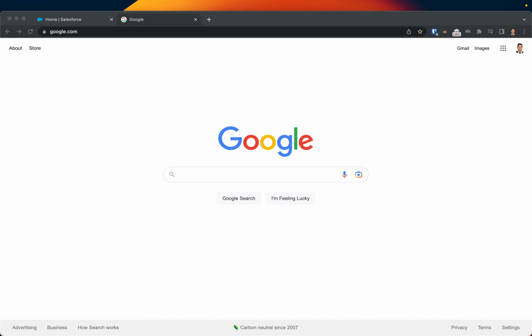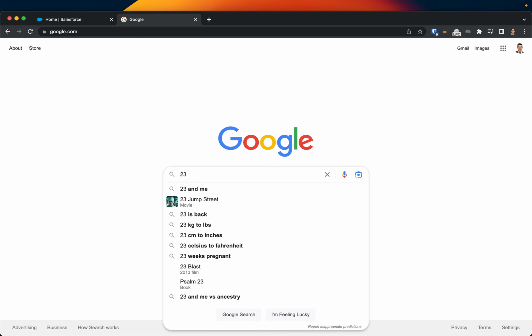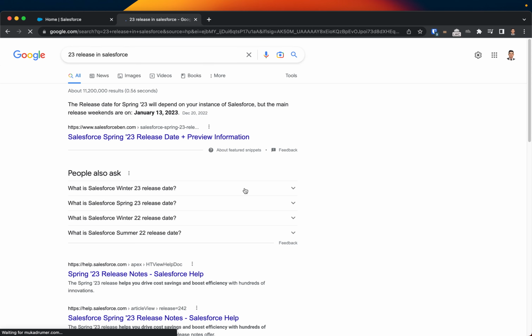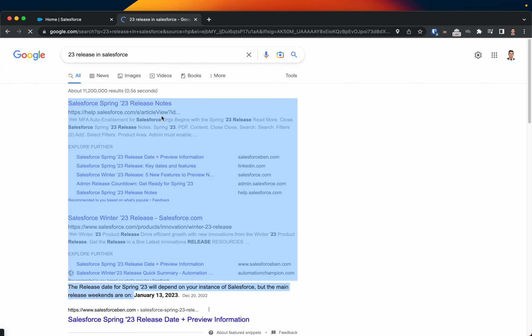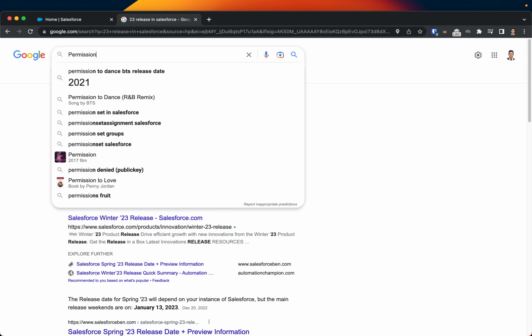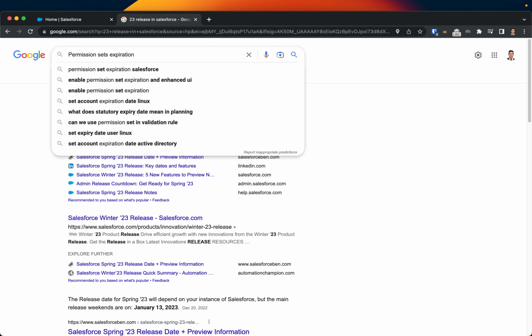And in today's video we're gonna be talking about a new feature that came with a new release by Salesforce in 2023. You guys know that Salesforce does new updates a couple times a year. Specifically, this release came on 13th January 2023, and we're going to be talking about permission set expirations in Salesforce.